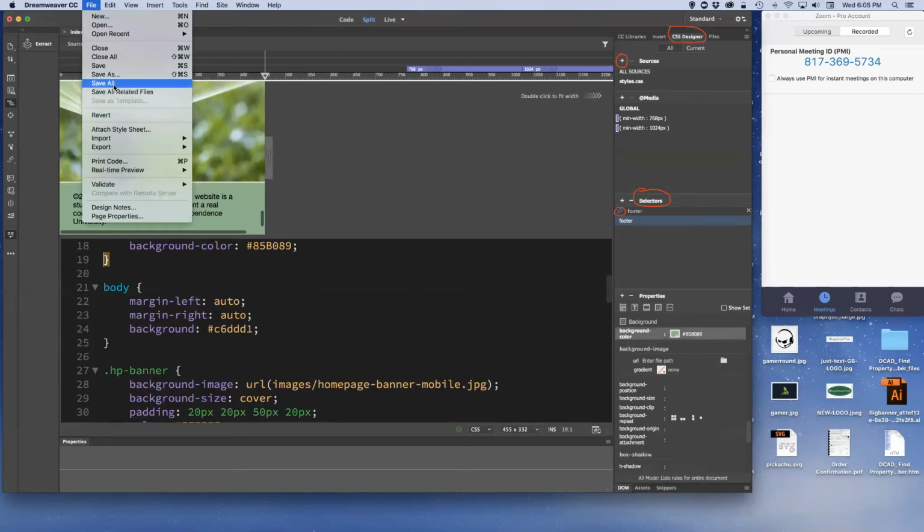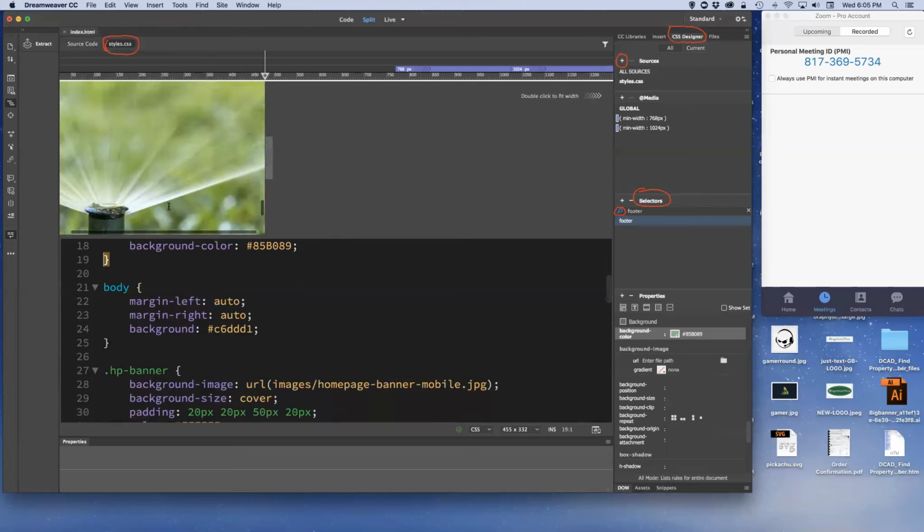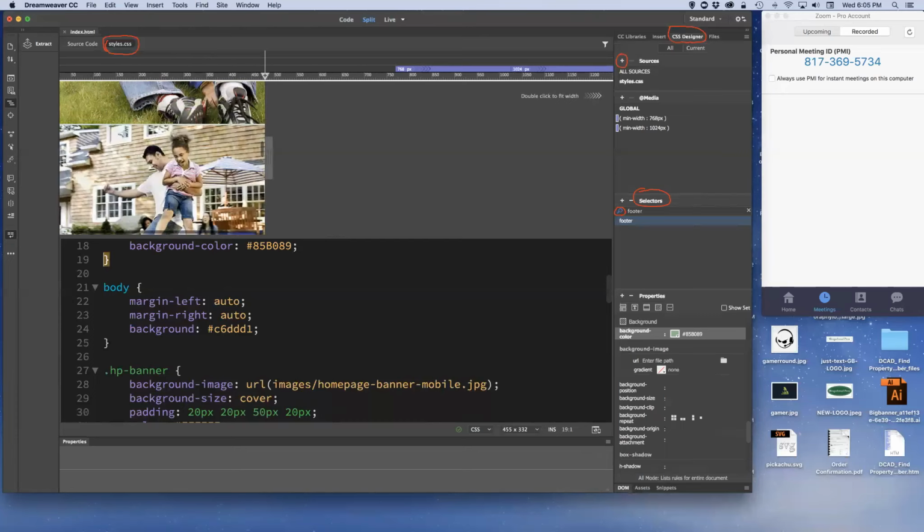Occasionally, go to File, go to Save All. This will save you. In case Dreamweaver crashes, you won't be starting over from scratch. So every so often, remember to go up there and hit File and Save All. So if it crashes, you at least only have to redo the little bit that you didn't save.